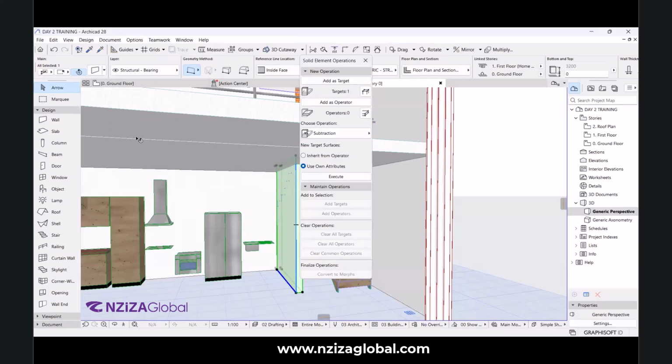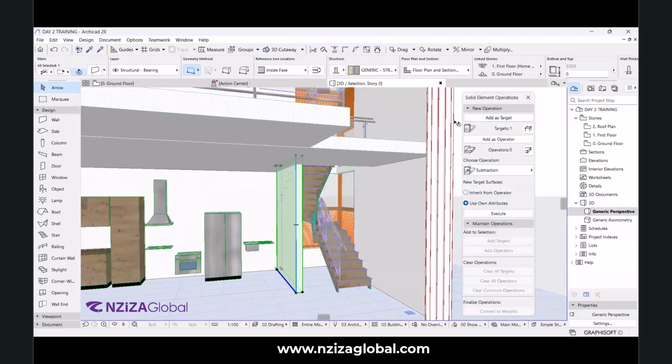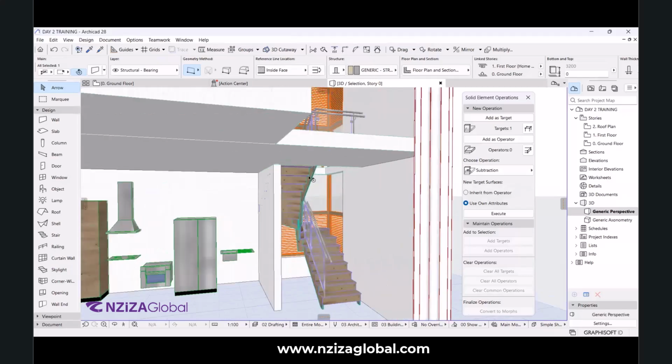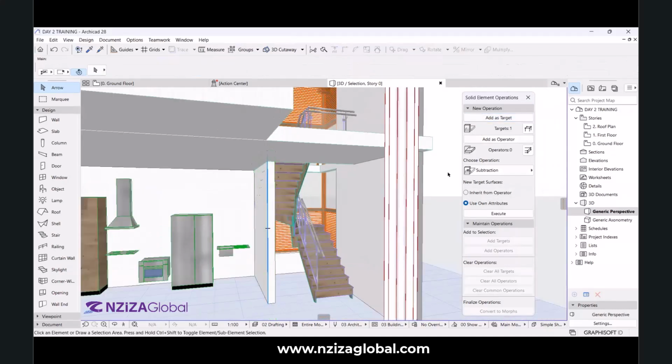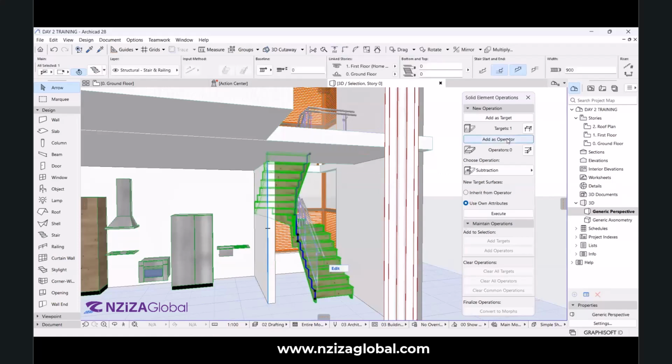I hope you are following. And this pop-up will come. And once this pop-up comes, I will select this wall. I will name it target. So I will add as target. I will deselect. I will select stair. I will add it as operator.